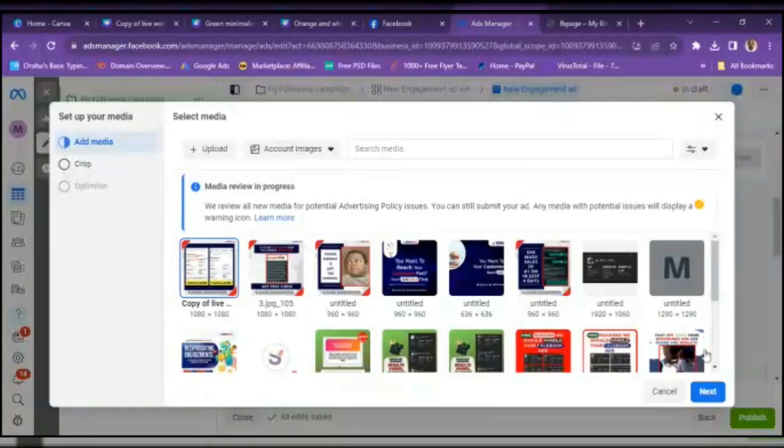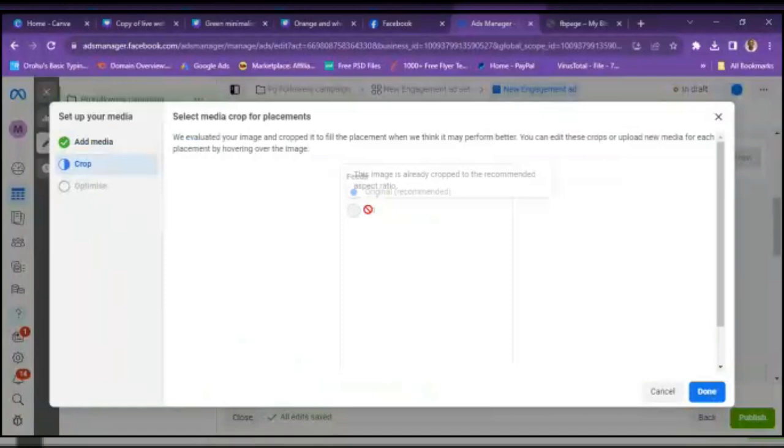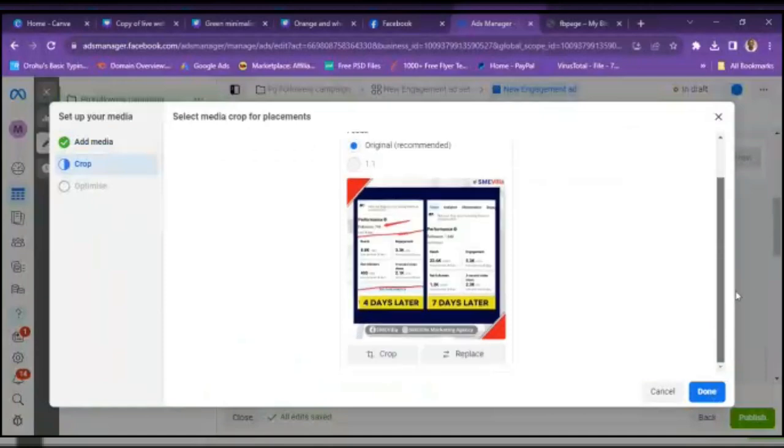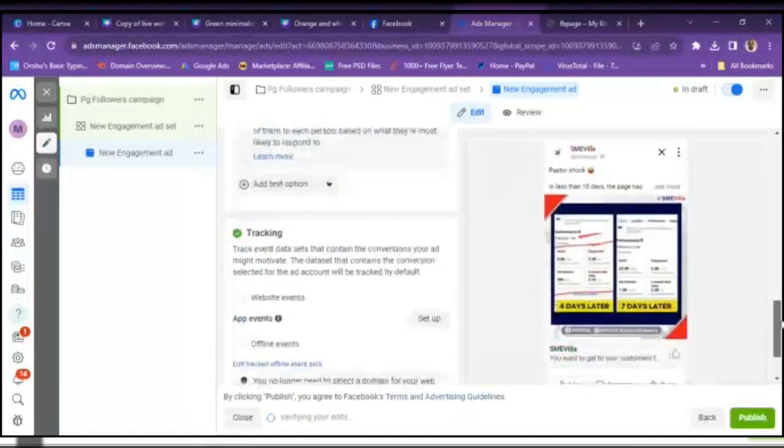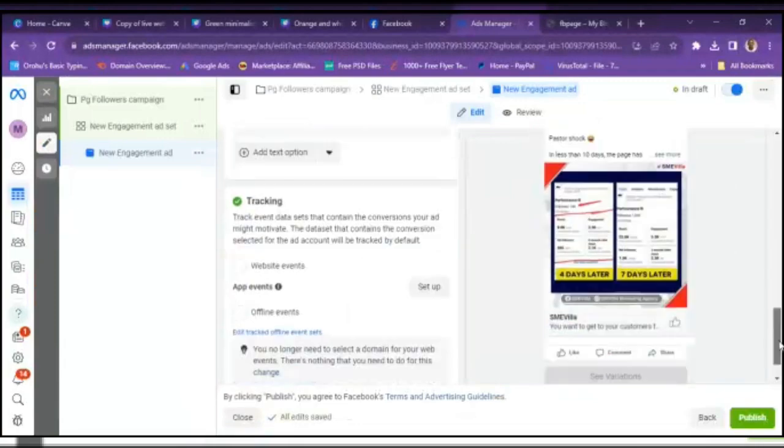If I click on next, you see that this is the original size. This is how it's going to look on the news feed. So this way, this design is okay. It makes sense this way. So I'll click on next. Once I click on next, it's going to take me to my ad preview. Can you see? So this is how the ad is going to look in front of your audience.